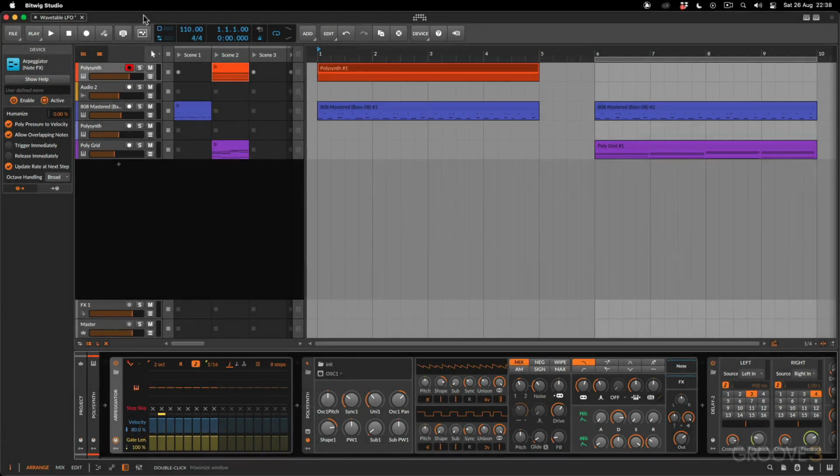Some other small changes as well is that your controllers have now been moved to the title bar over here. I've got two controllers installed on my system. I've got the PreSonus Atom, and then I've got my Novation Launch Key MIDI keyboard.